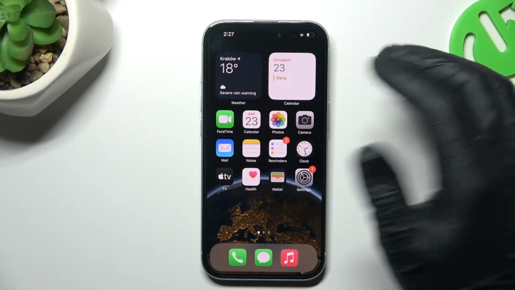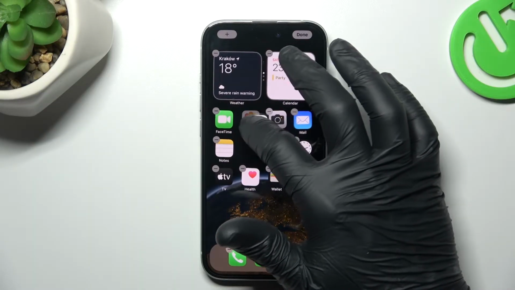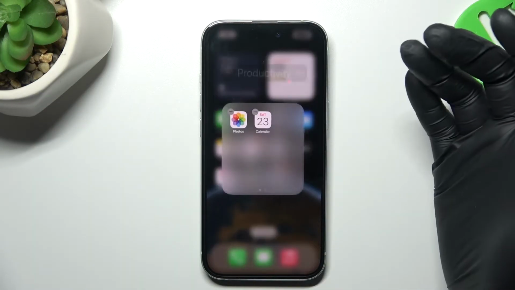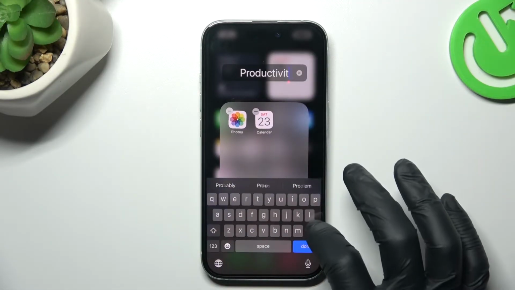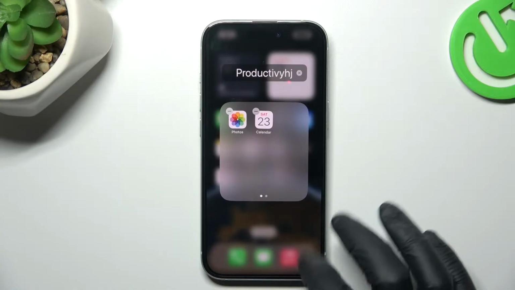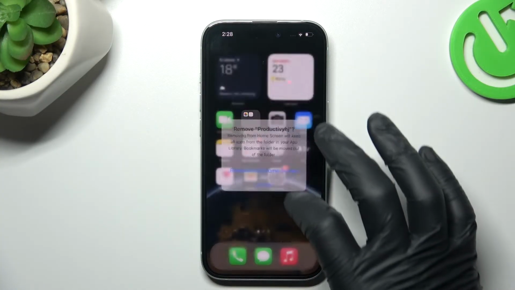If you want to make any folder, just hold the finger on any icon and drop onto another app. Now we have a new folder, so we can change the name here. If you want to remove the folder, just hold the finger on it and choose remove.